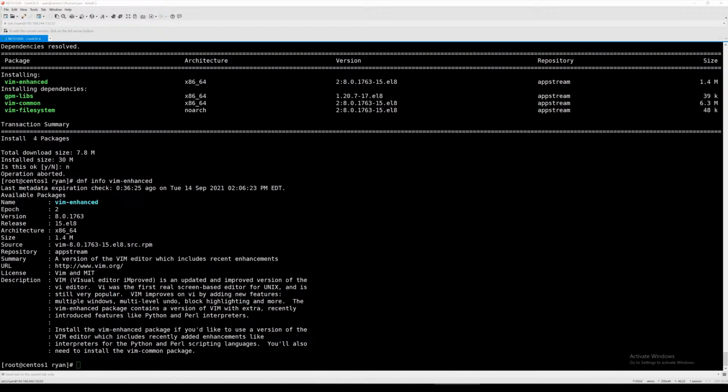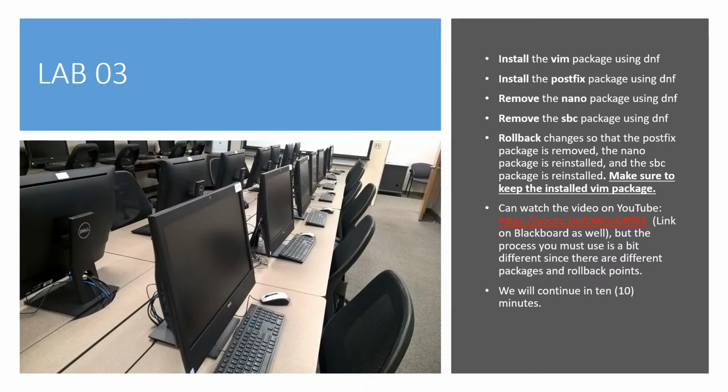Okay, don't worry. That's okay. It's probably because I installed Firefox as I was trying a few things, but that's okay. SBC isn't the main issue here. As long as you installed Vim and removed Nano, you created a little bit of history. Roll back, and you'll see it roll back to that previous state. Okay, so I'm just gonna, yeah.